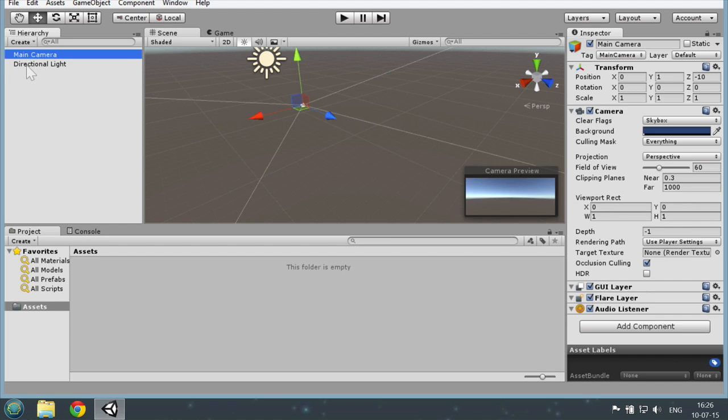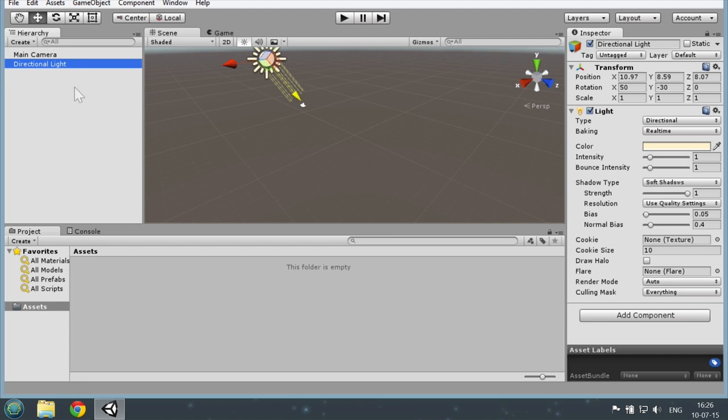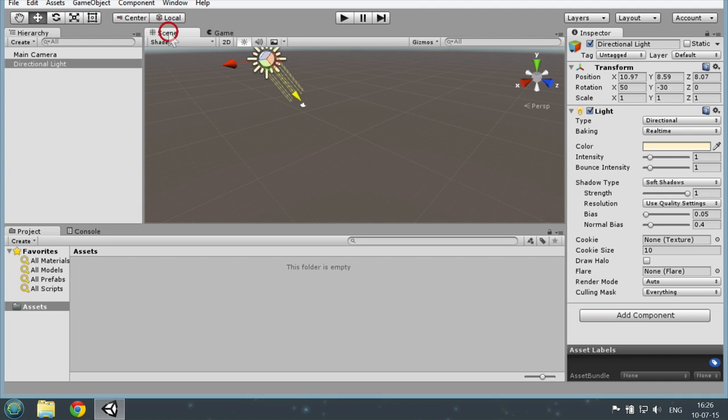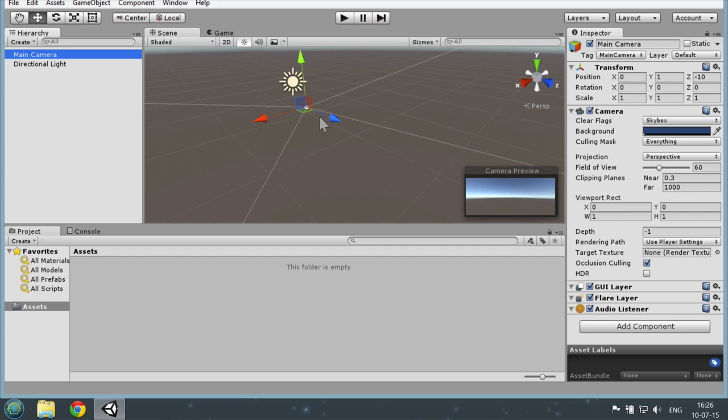We have a hierarchy here. These are two objects that are in the scene. We have a scene view here and we have a game view. If you press this tab, you go to the game view and you can press the scene view to go back again. So if I press the main camera, I see here a preview of what the camera sees.